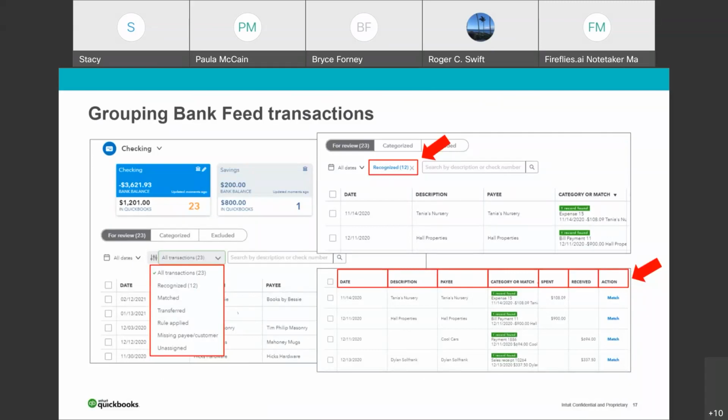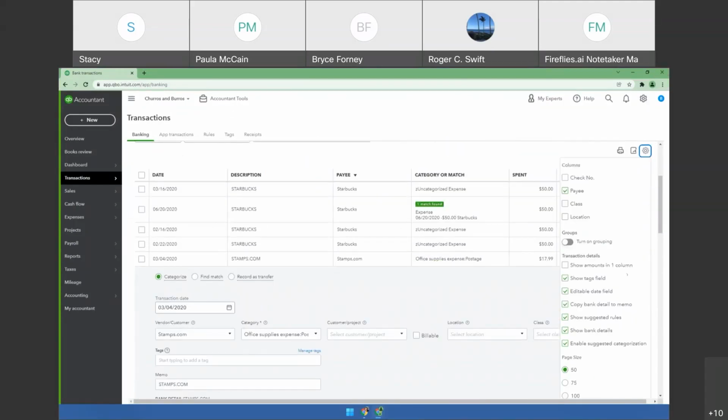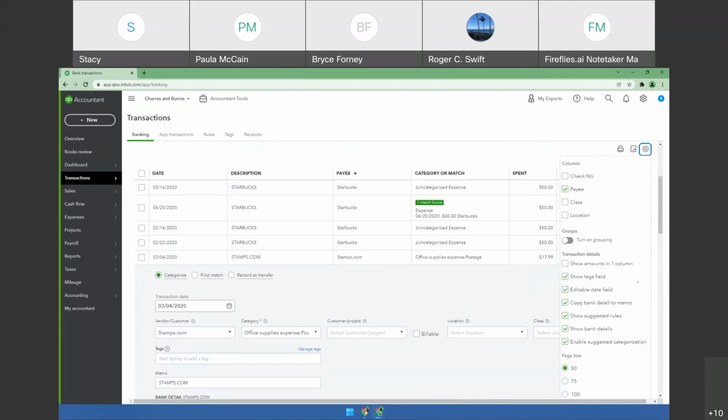You can also sort by column. You can modify what columns you see. Maybe actually that would be helpful to show. So we talk a lot about the gear icon that's here in the upper right. We also have a smaller gear here. Baby gear. What's that? Baby gear is what we colloquially call it. It is technically called the grid gear. And this gives you a choice about what columns you see and what options you have within bank feed.